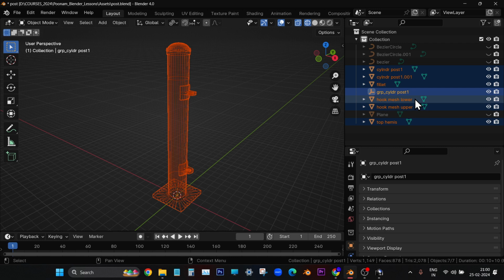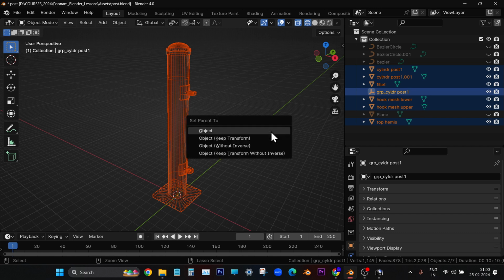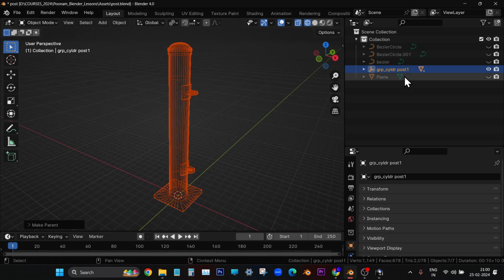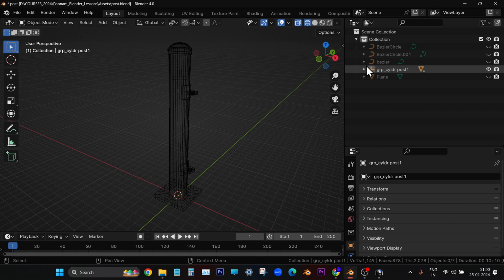Now, after selecting all the objects and then finally the empty, finally the null, I am bringing my cursor to the 3D viewport and I am pressing Ctrl P, P for parent. Now I will just mention here object, first option. That's all. You can see it has taken all those objects into its custody. It has shrunk. You can see that in the outliner.